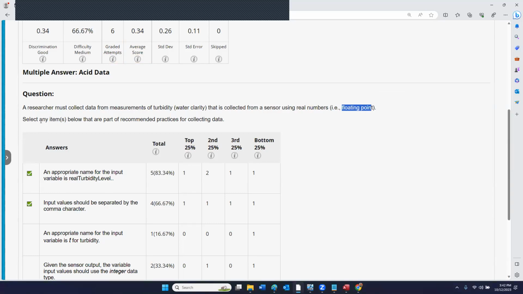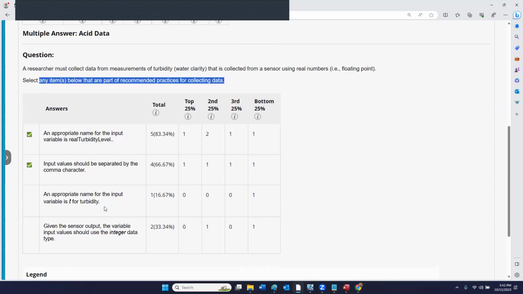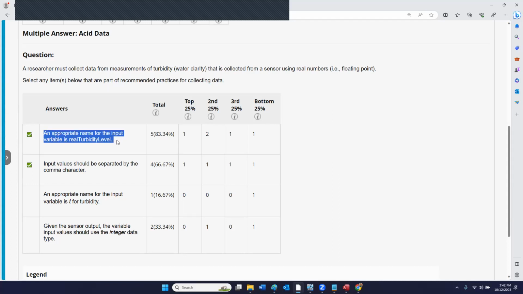So it says select any item below that are part of recommended practices for collecting data. And one of the answer choices reads, an appropriate name for the input variable is real, meaning you could say float, or you could say real, but using the term real means, okay, that's the data type for turbidity levels. So that's a good choice.